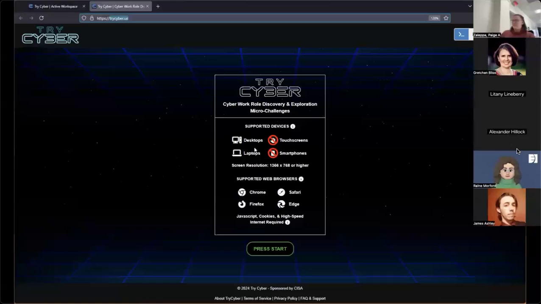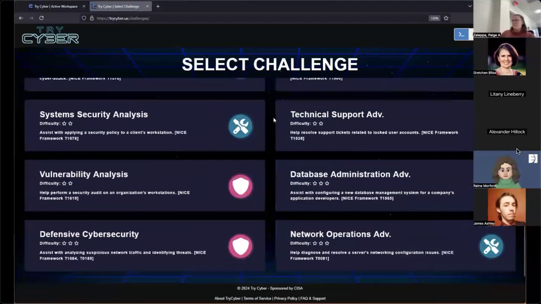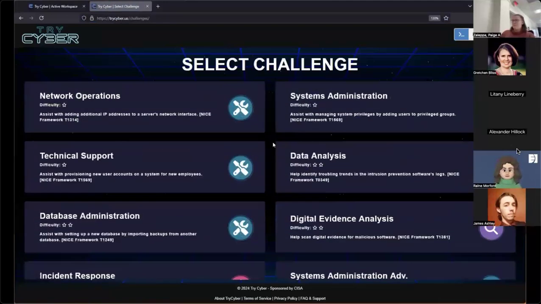So again, you don't really need anything special to do TryHackMe. You just need a desktop or a laptop, a keyboard and a mouse, an internet connection, and a modern web browser. So if we pop over here, we can see there's I think 12 different challenges here and 10 different work roles from the NICE framework that we currently cover. And each one of these should be able to be done by just about anybody so long as they're capable of using a mouse, keyboard, and a web browser, because we hold their hand along the way and try to give them information about that work role.